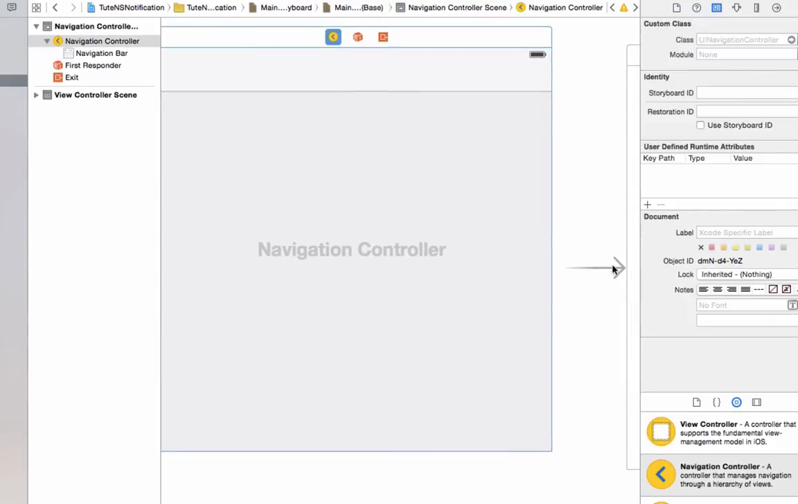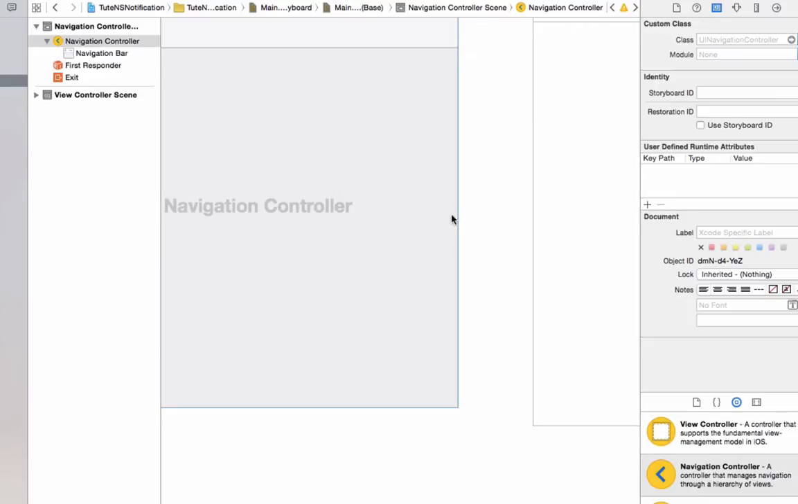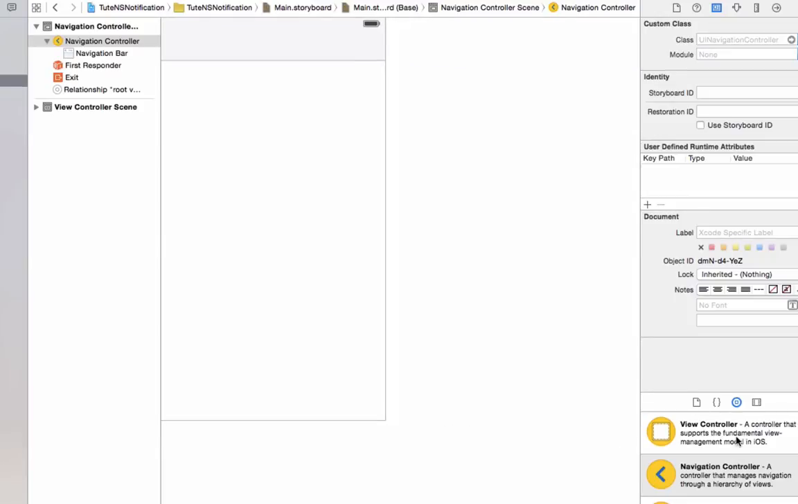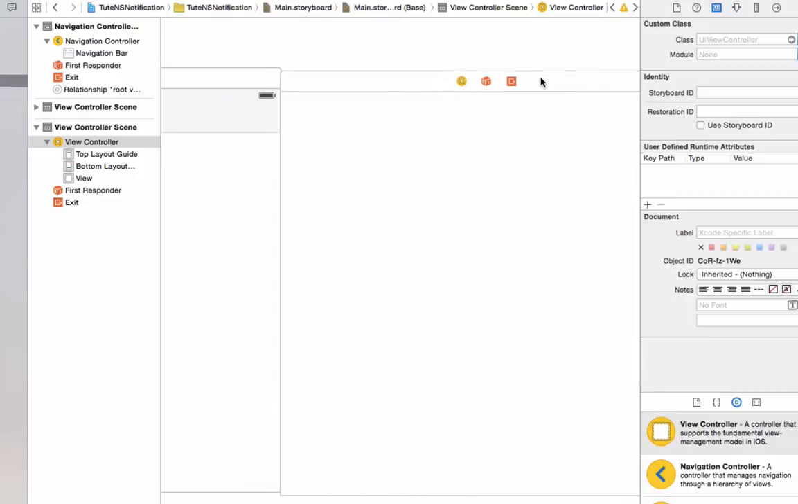To change the default root controller, grab the arrow, drag it to the left of the navigation controller. On the navigation controller, click it, hold in the control key, drag it to here, and go root view controller. And we're also going to add in one more view controller. So add that in here.